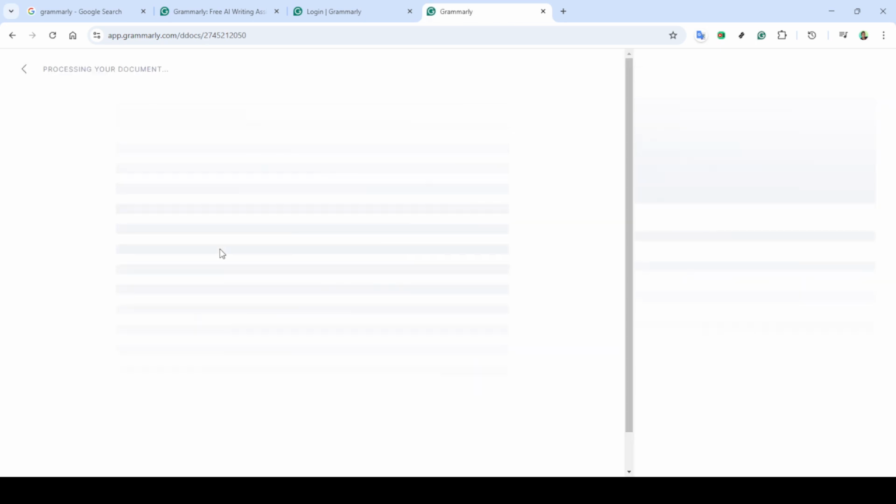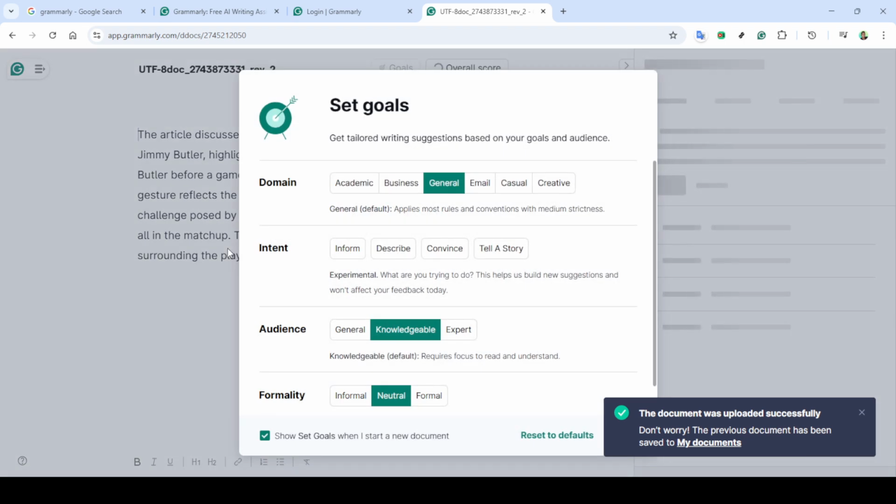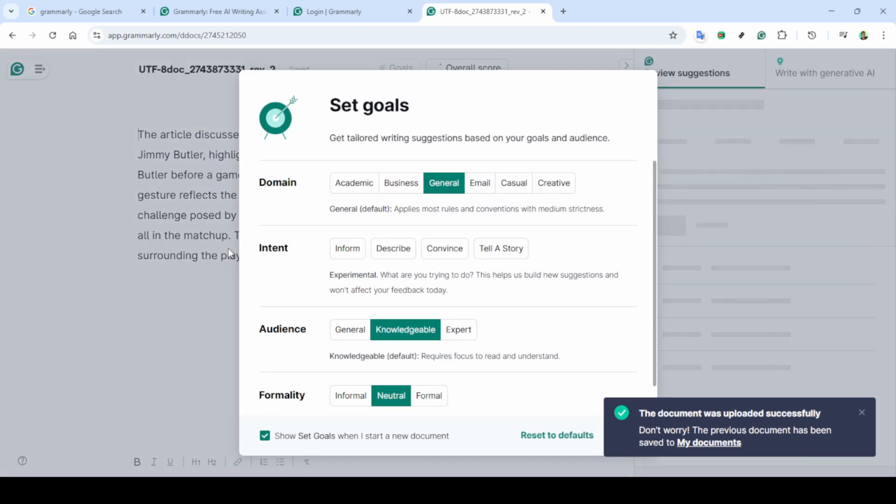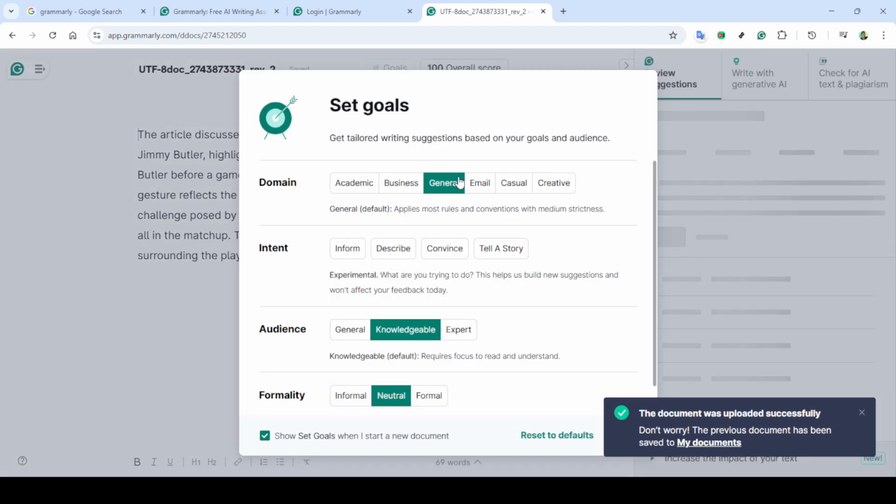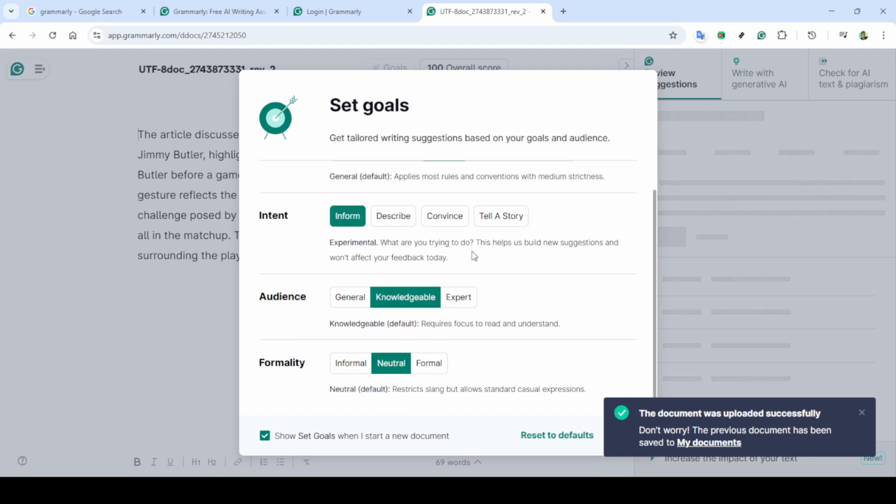It's important to note that Grammarly supports a variety of file formats, so whether it's a Word document, text file, or PDF, you should be able to upload it seamlessly. Select your file and click open or simply double click it. You'll notice that Grammarly starts processing your document almost immediately.